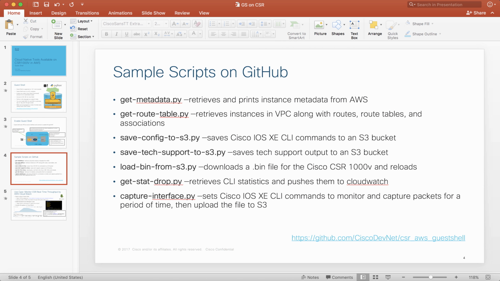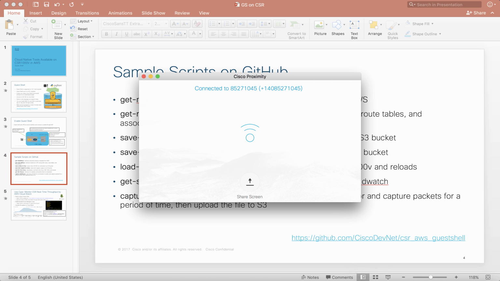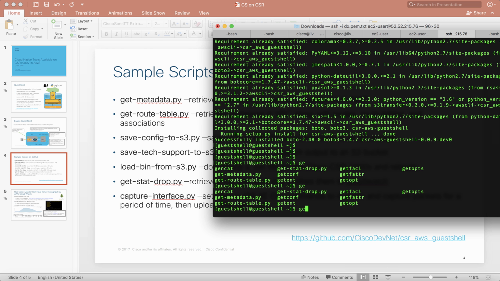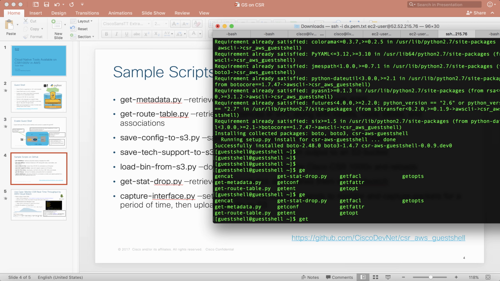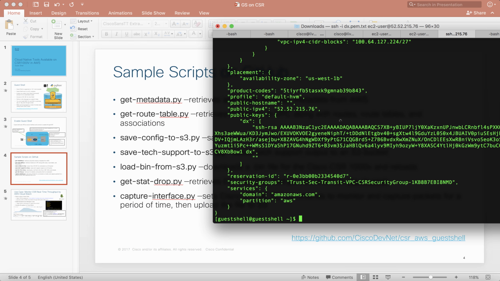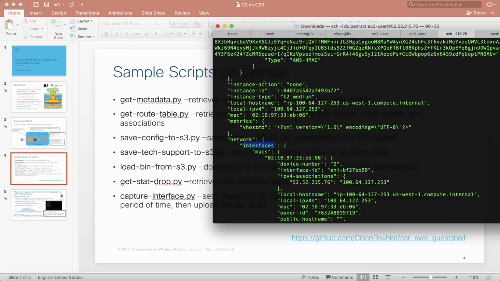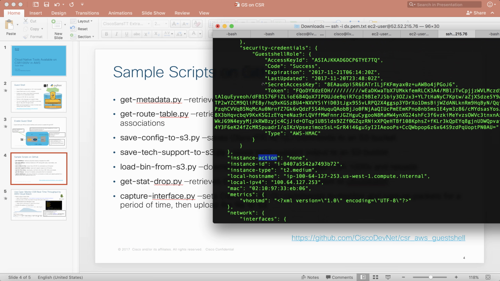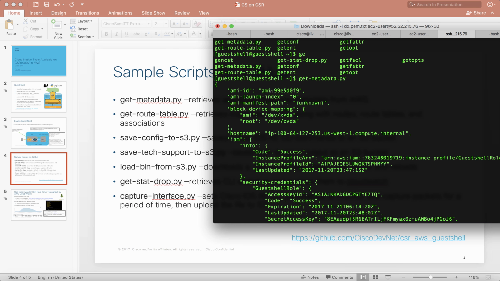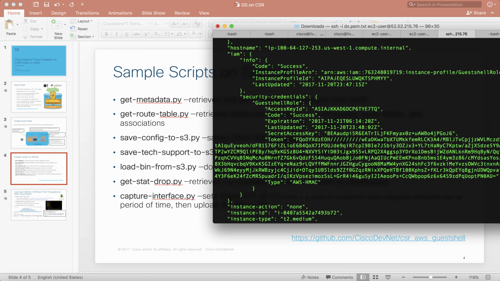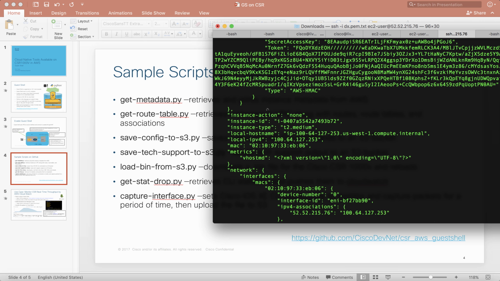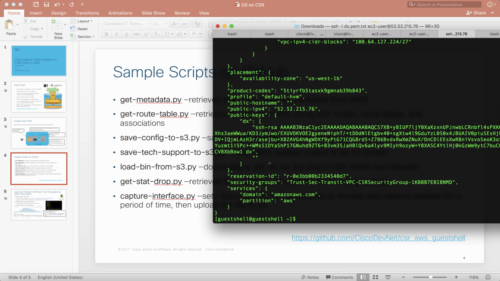Let's check the get metadata first. Okay, you can see I'm running GuestShell, CSR1000V, AZ, and what is my network, what is my interface, and there's my instance AMI ID, and what is my instance ID. So all this information is gathered from a CSR running in the GuestShell. And now let's do a load bin file.